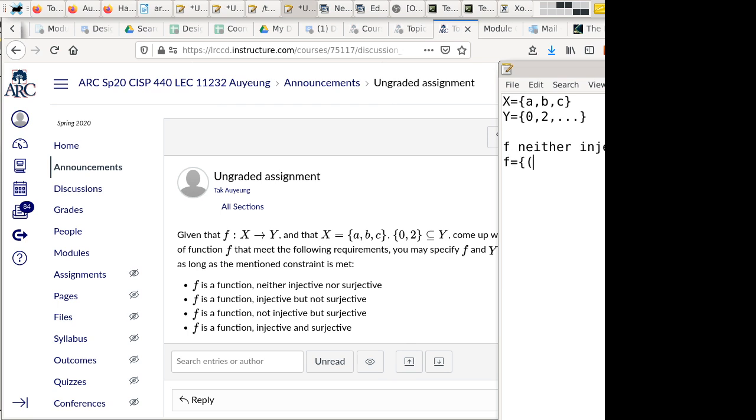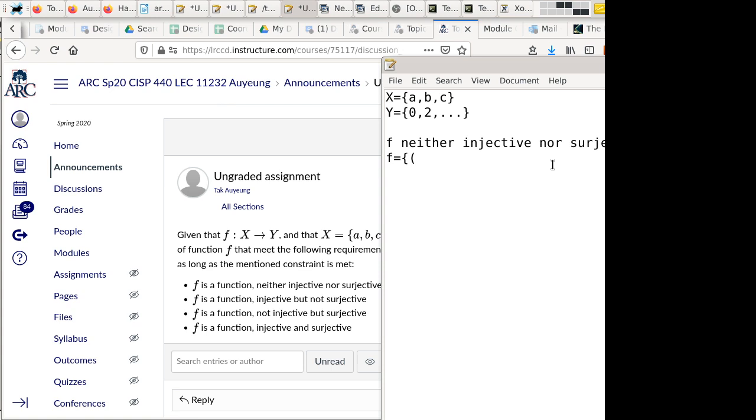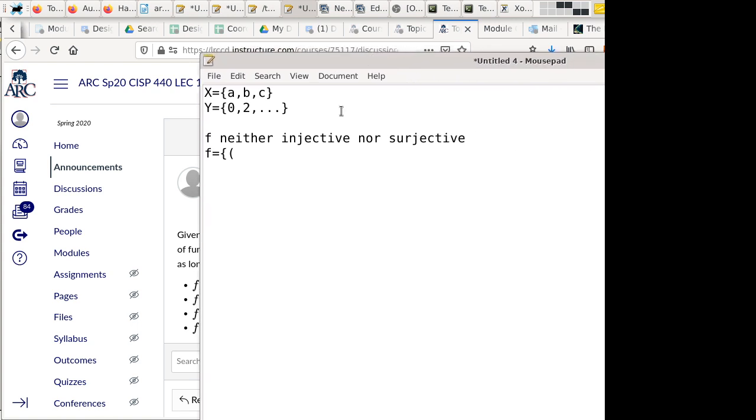Okay, so how do we make it not injective and not surjective? Can you move the window a little bit to the left? Oh, because you can't see it, right? Okay. There we go. All right. Is it okay? Just a little bit more? Okay. I think I got everything else from the question, so we can just pull this all the way over.